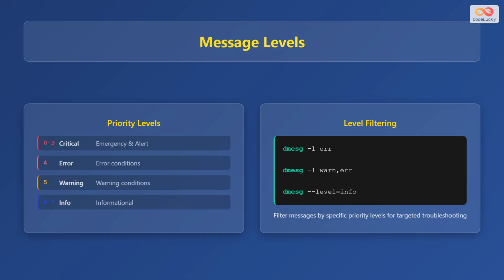Kernel messages are categorized by priority levels. Critical levels, indicated by numbers 0 to 3, are for emergency and alert messages. Level 4 is for error conditions. Level 5 represents warning conditions. Levels 6 and 7 are for informational messages.